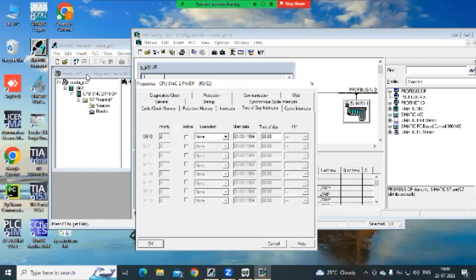So here priority means event. It's like an event number, meaning when this event should occur. Say OB1 has the least priority, meaning its event number is 1. For OB number 10, it is 2.